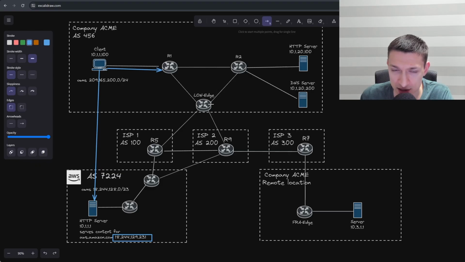Now, using some mechanism, this border router London Edge can actually propagate this route from Amazon it learned through its own network. So router 1 will know that it needs to send it to London Edge. And then we discussed, let's say London Edge will want to use router 5 as next destination. Okay, but what do we do about this IP address? Because this IP address will appear as a source IP in the IP header.